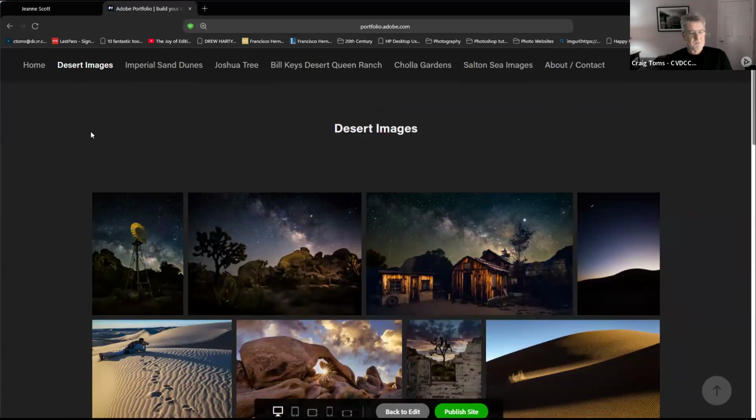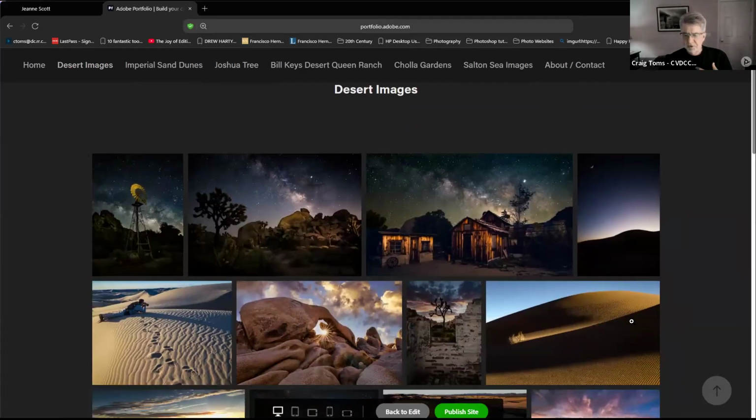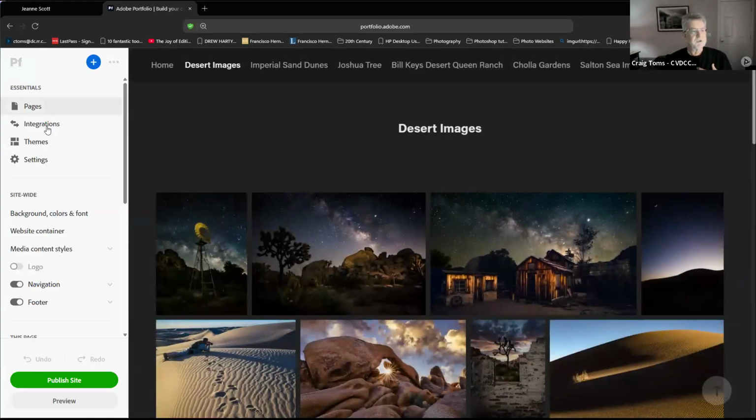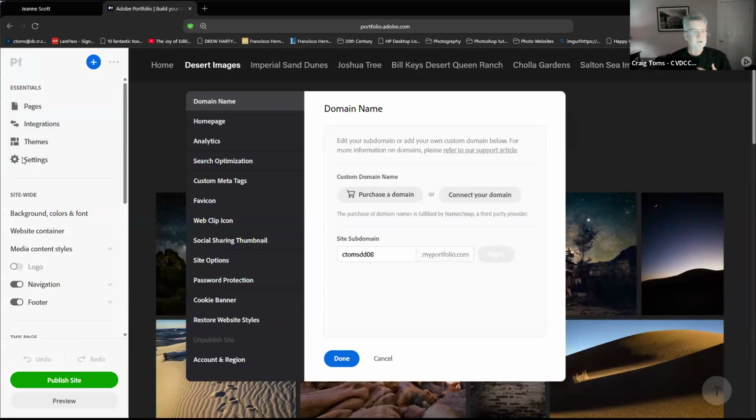Okay. So right now, it looks pretty good, and I'm going to go ahead and do one more thing. I've got to go back to edit because I want to show you guys the settings right here. Okay, so it takes me right to the domain name right here when I push on settings. This is the domain it's given me right here.